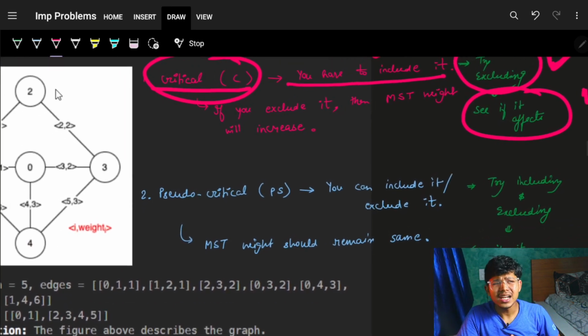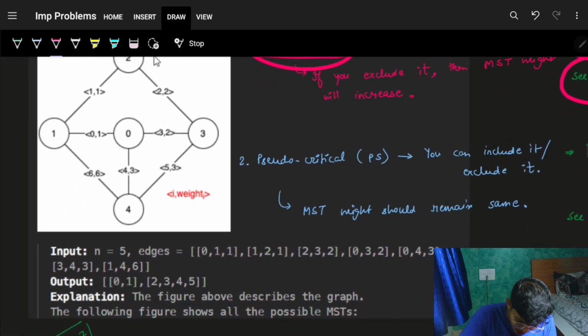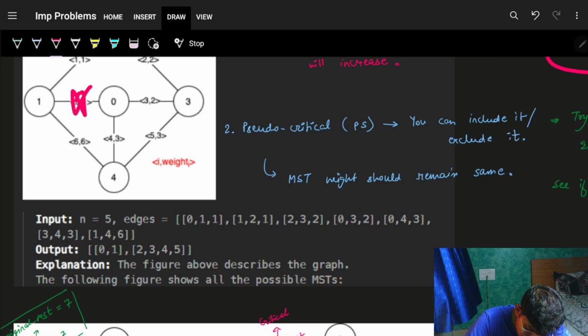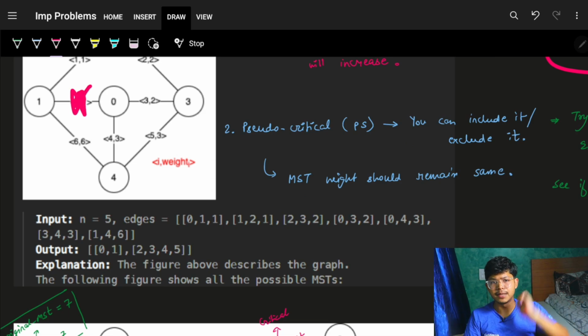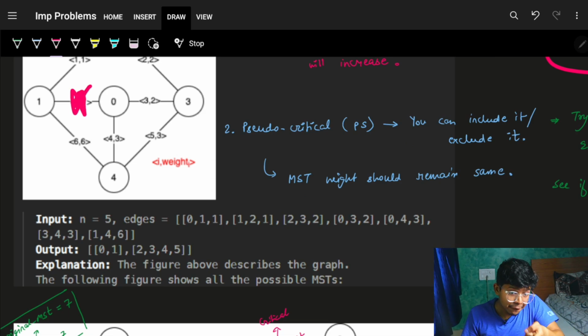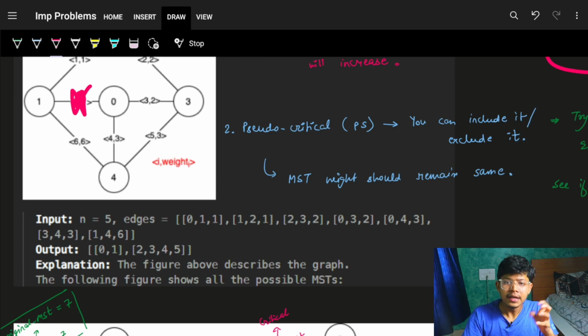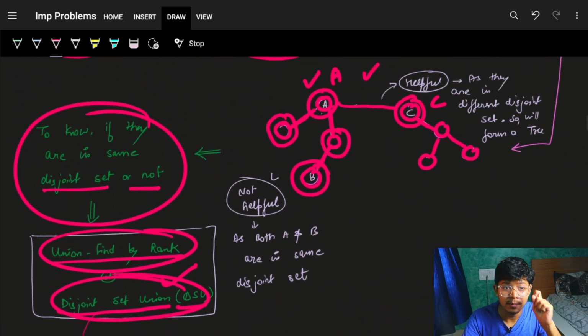increases or not. And Aryan, how to exclude it? Simple. I will just say, okay, never use this particular edge in my entire MST, and now make my MST. If you are still able to find an MST with the same weight as the original MST, and when I say MST, I always mean the weight should be as minimum as possible.